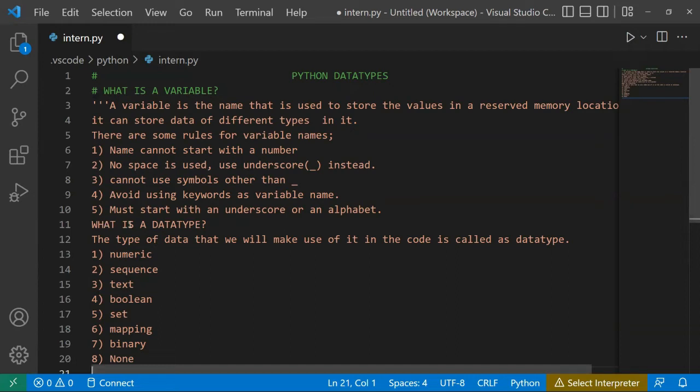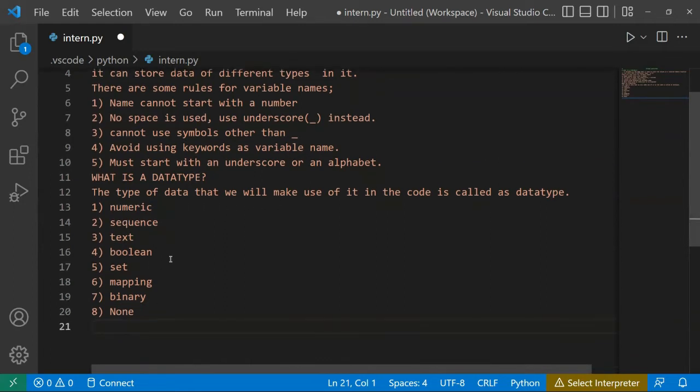And now getting into the topic, what is a data type? The type of data that we will make use of in the code is called a data type. And there are 8 data types in Python. One is numeric, the other one is sequence, and the other is text, and the other is boolean, and the other one is set, and it goes on up to none.